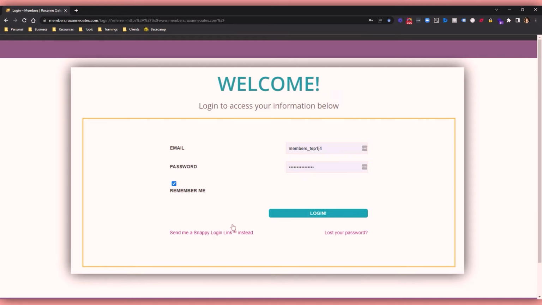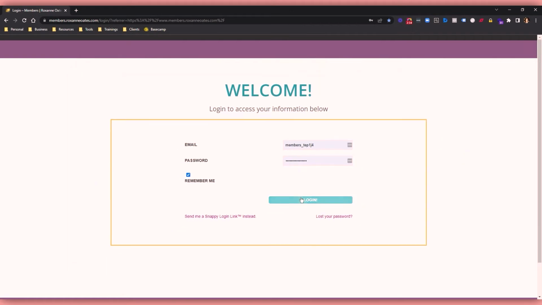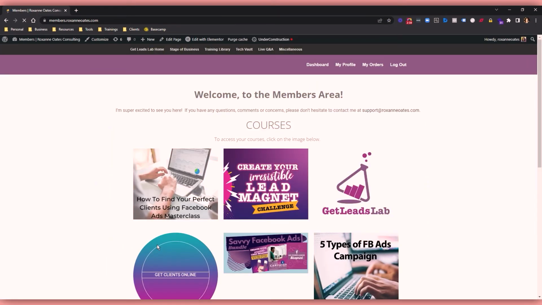So they can click on it, and it's going to send them an email. They can click on the email and log in. It's better. I love that that comes right out of the box. So make sure you set up your login page, and I'm going to show you that on the back end.